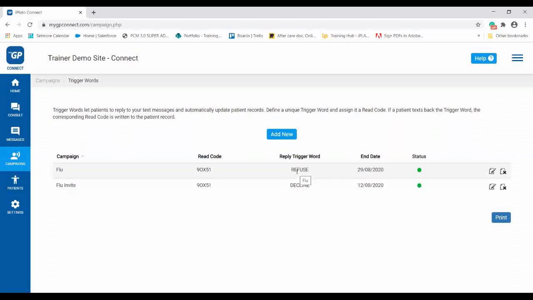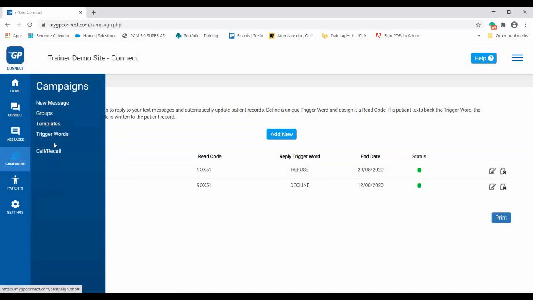Okay, fantastic. We have now created our group. We've created our templates, maybe created multiple templates, and we've set up our trigger word to use to capture a patient response if they wish to decline or refuse a flu jab. All that's left to do is build that into your campaign and send out the message. So we're going to go to campaigns on the left-hand side, and we're going to new message at the top here.